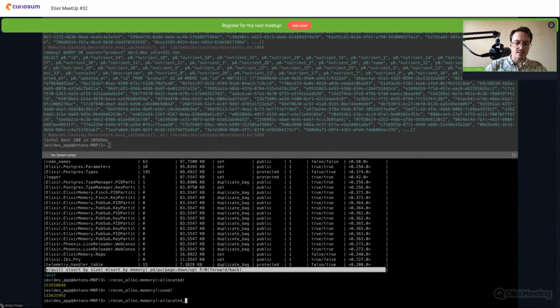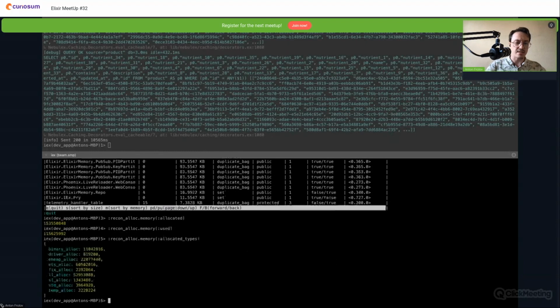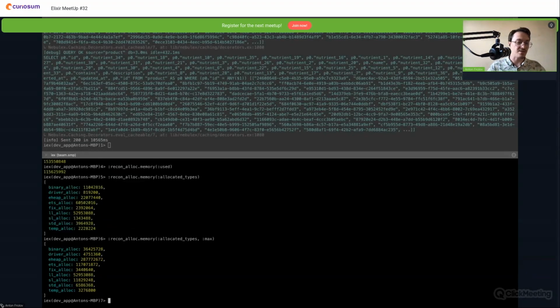There is allocated types that returns allocations made by a specific allocator, and it's pretty easy to understand because binary_alloc means how much memory binaries or strings occupy. Heap is the process heap, ETS is ETS, and standard is basically everything else that is not super specific. The one cool thing here is you can also query the historical maximum of memory allocated by the allocator. That can be useful.